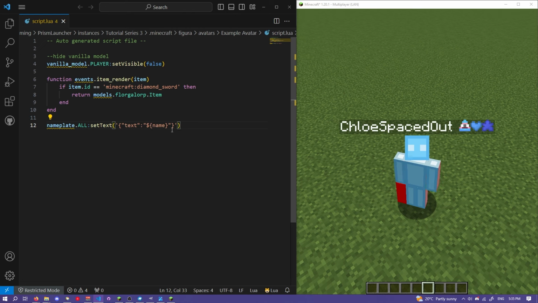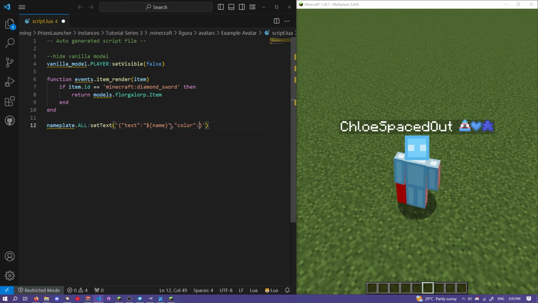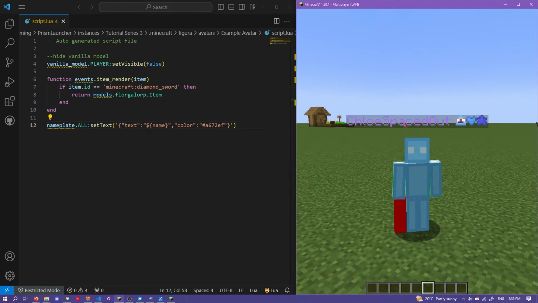But then you can also do some extra fancy stuff, like you could go colon and then color, colon, could go red, now it's red, or blue, now it's blue. Or you could do a hex code, A672EF. There you go, now it's purple.